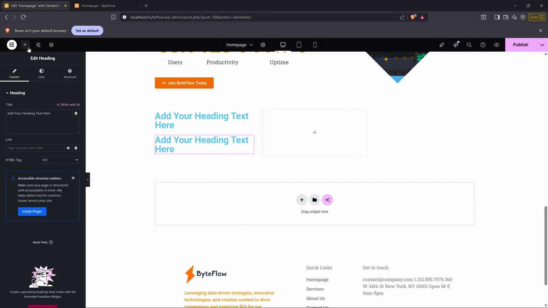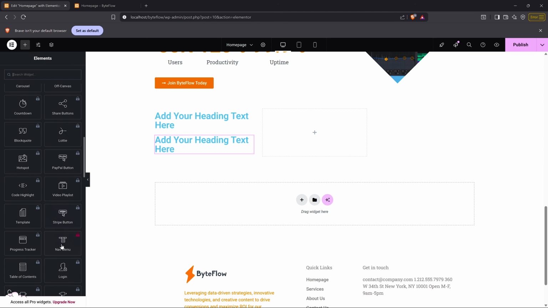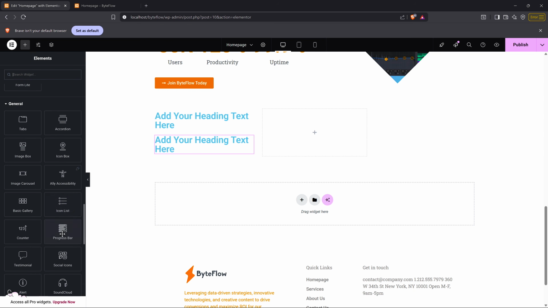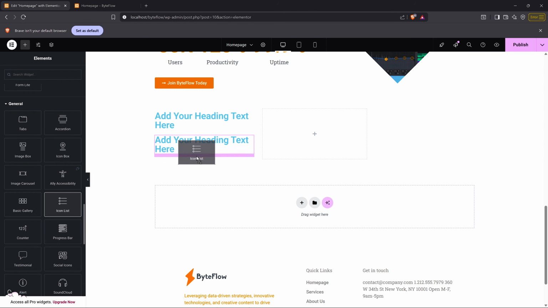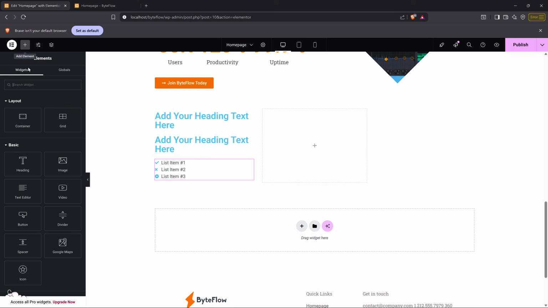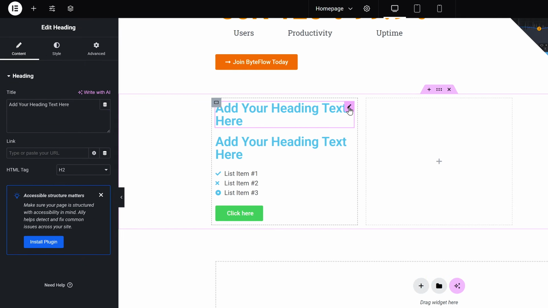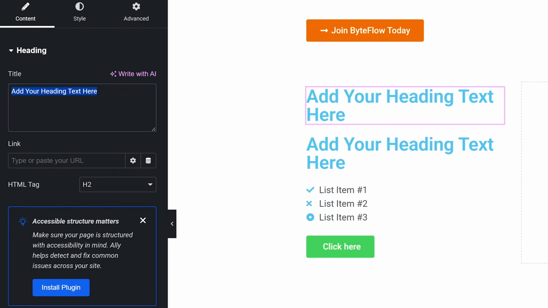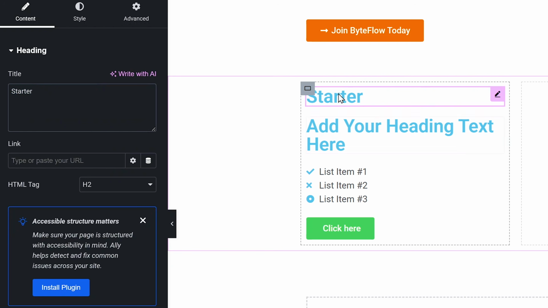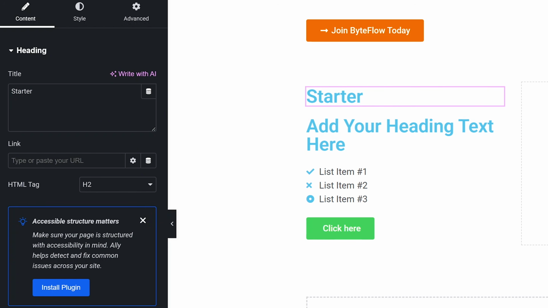From there, we can add an icon list. So I scroll down and I drag this icon list into this here. And finally, we are going to have a button, which is going to be a call to action or a CTA button like that. So the first heading here is going to be the name of our plan. So this is our pricing. So we need the name of our plan, right? This is the starter plan.